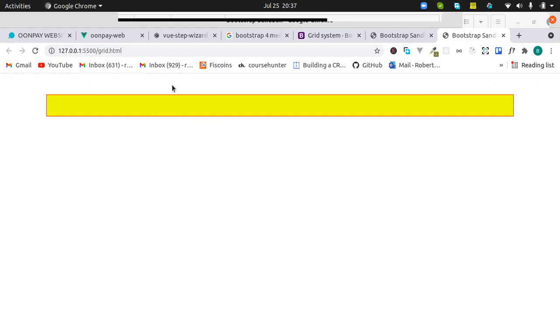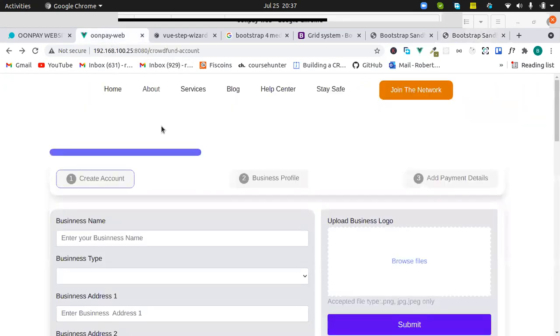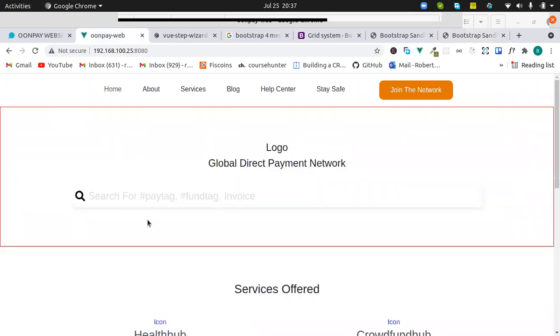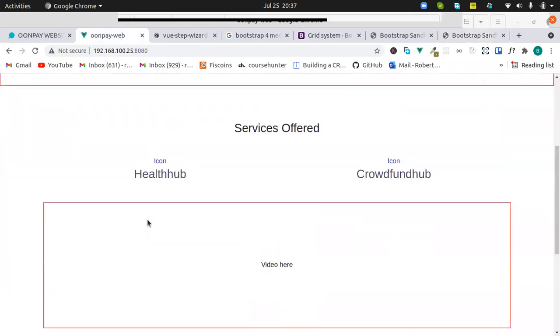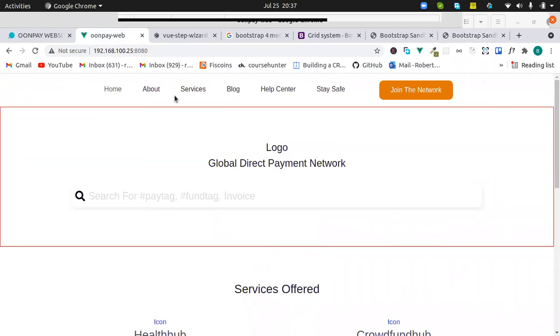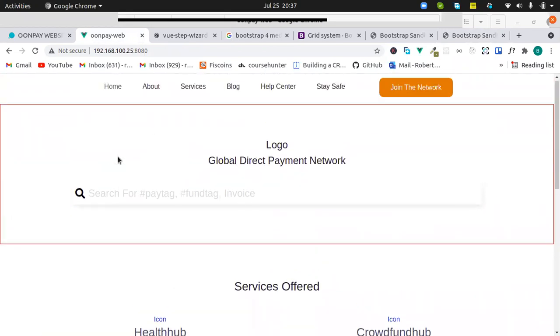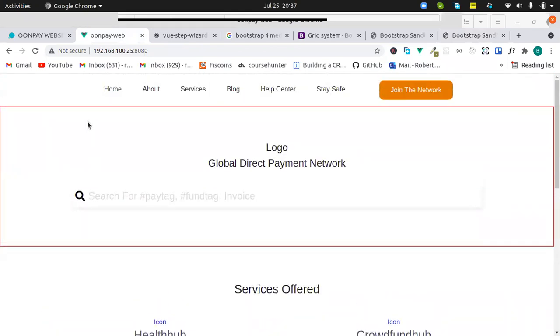So let me use what I just did to explain the project that I'm working on. How do you achieve what I'm doing here? Forget about the navigation bar. That one is different. If you come here, you can see that the hero section is exactly what you are seeing here. The hero section has one row and one full column. Inside the column, I have the logo, a text, and a search bar. They are all inside one full row and one full column.